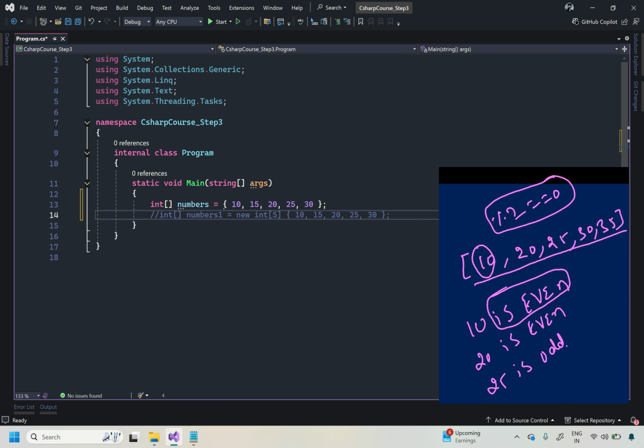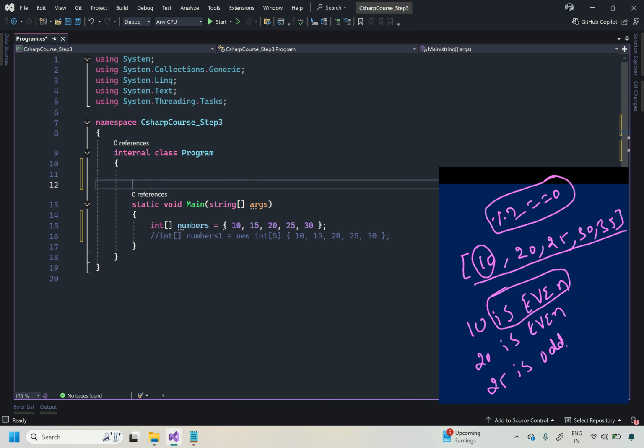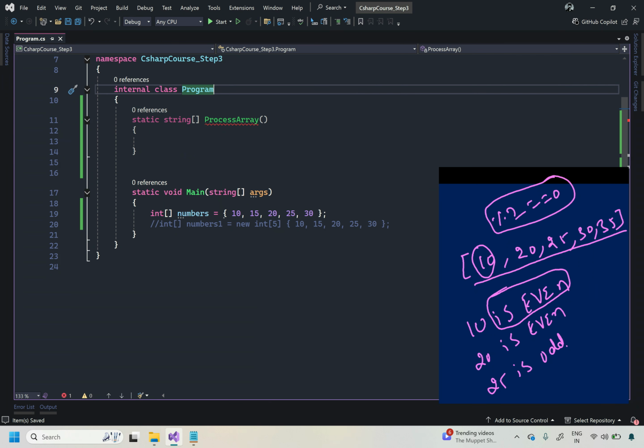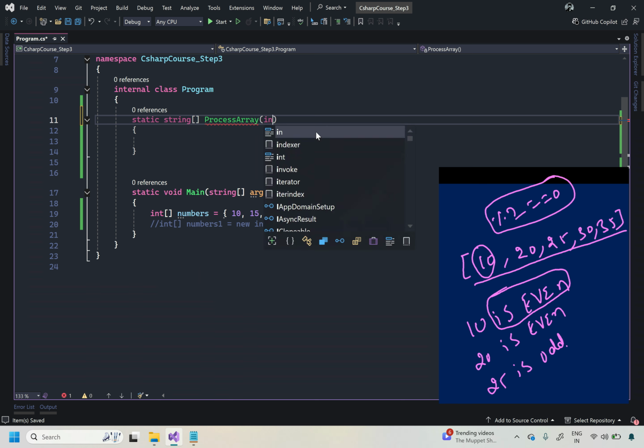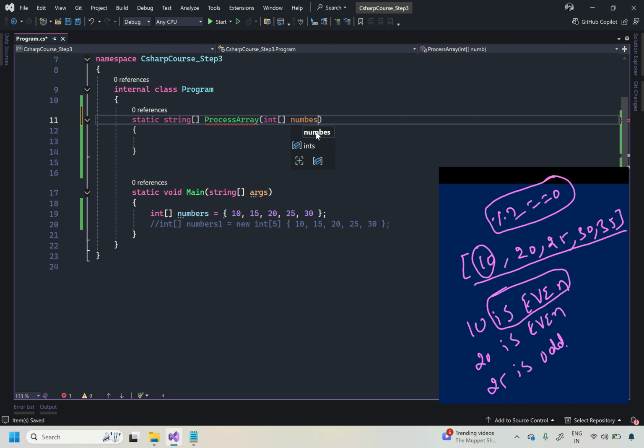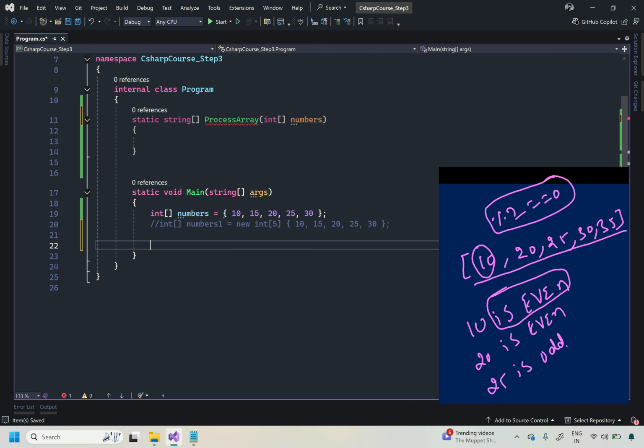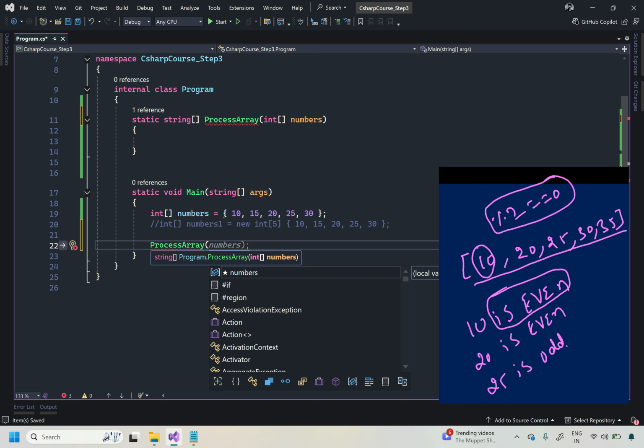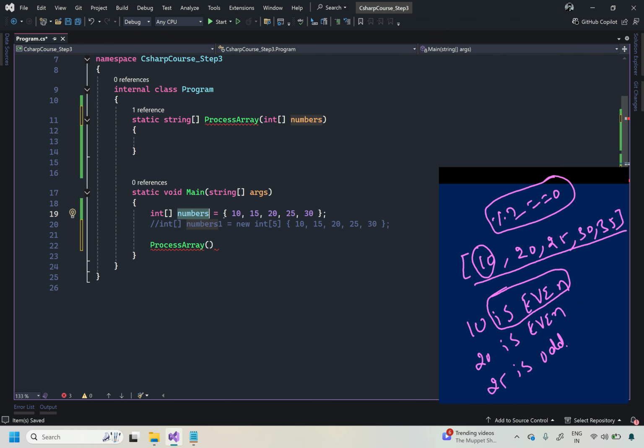Now I would like to prepare one method in the same class, that is ProcessArray. In this ProcessArray, I have taken the return type as a string array. Now I am taking the input parameter, let's say numbers. So now let me call ProcessArray from here, and I would like to send these integer numbers that I have declared. Let me pass this.